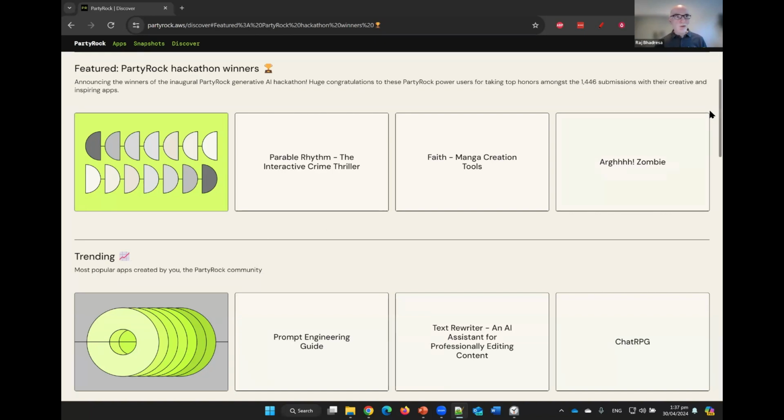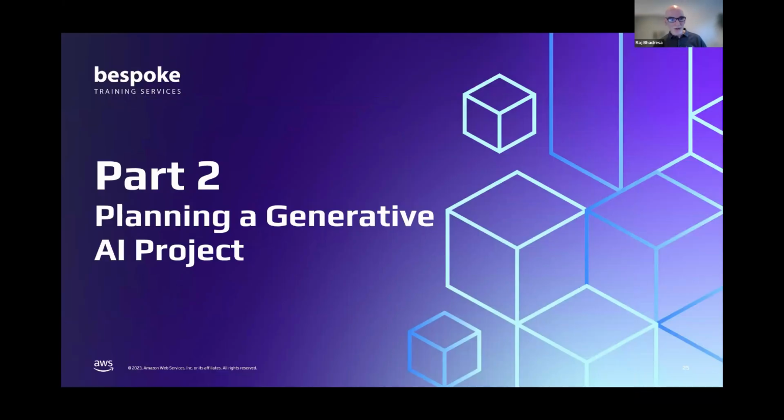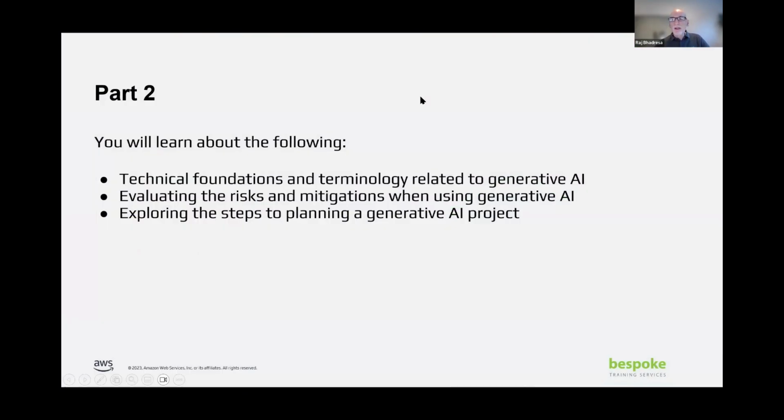Okay, so I'll just pop that into the chat window and I'll move back to the theory and let's talk about planning a generative AI project. Part 2 of the 3 parts.